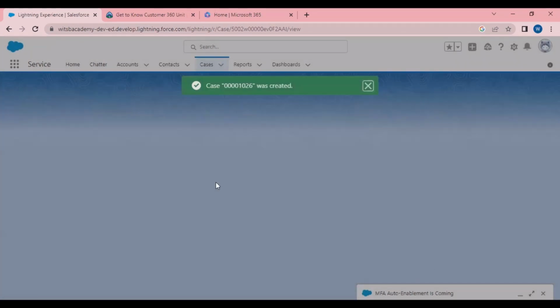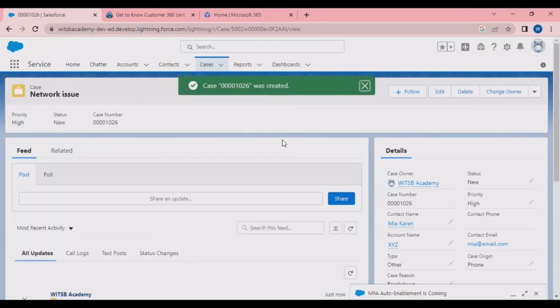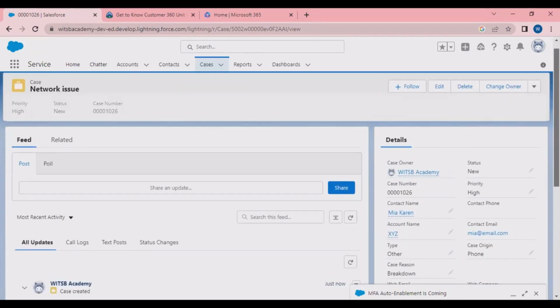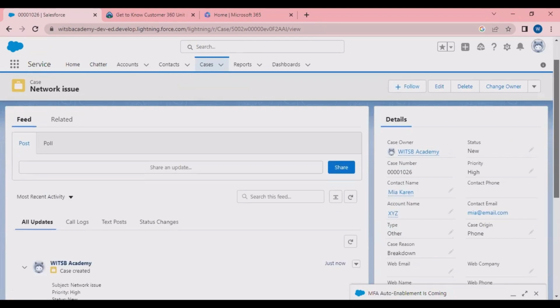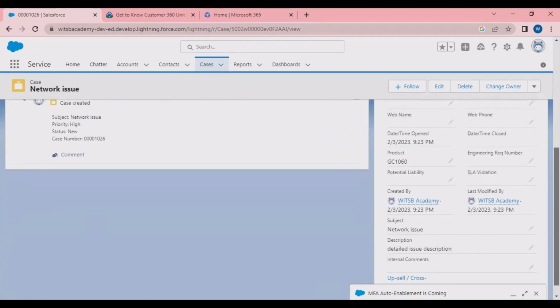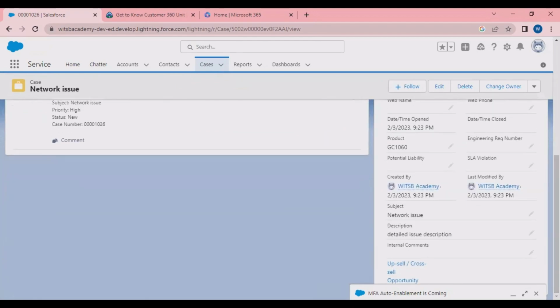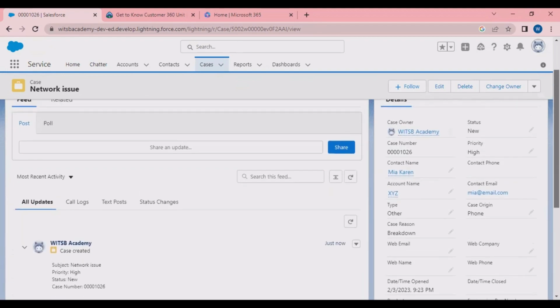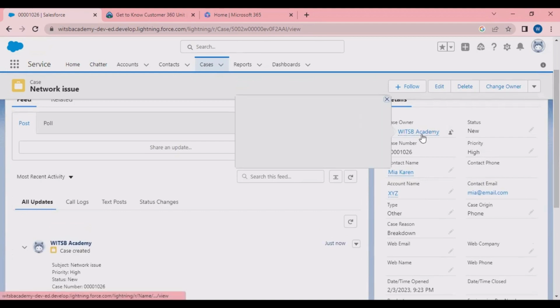So now a case is created. Okay. And I can assign this case to anyone, so that team can work on it. If you see here, we have the details. And by default, whoever is creating the case becomes the owner. Okay. So if I want to change the owner, I'll be able to change the owner of this case. And then if you see, this is my login. Okay.